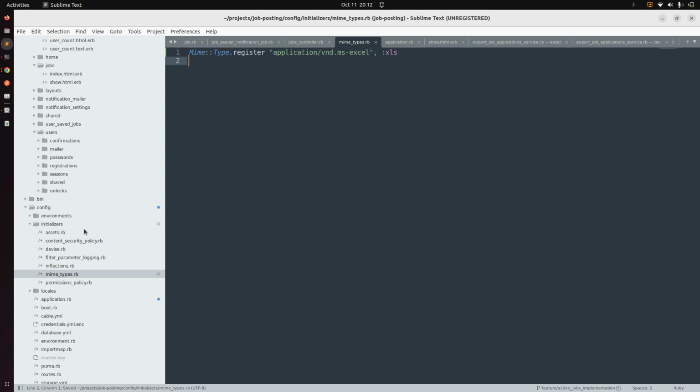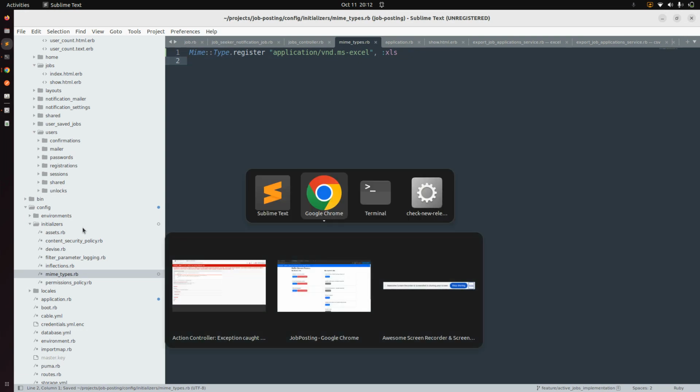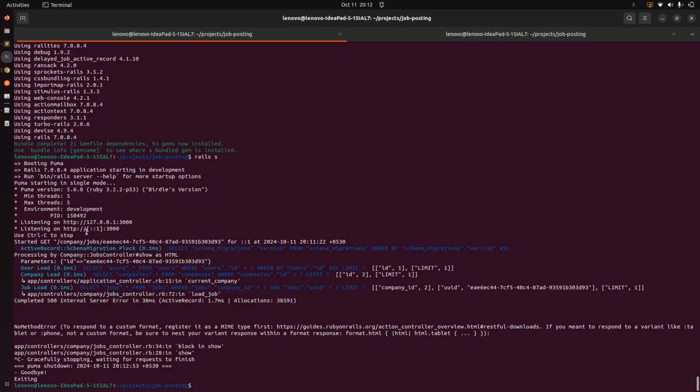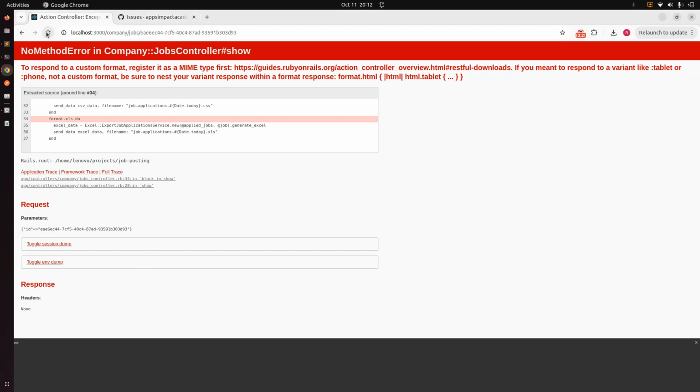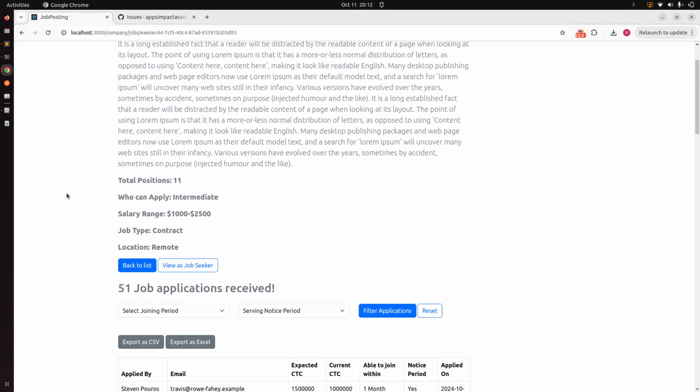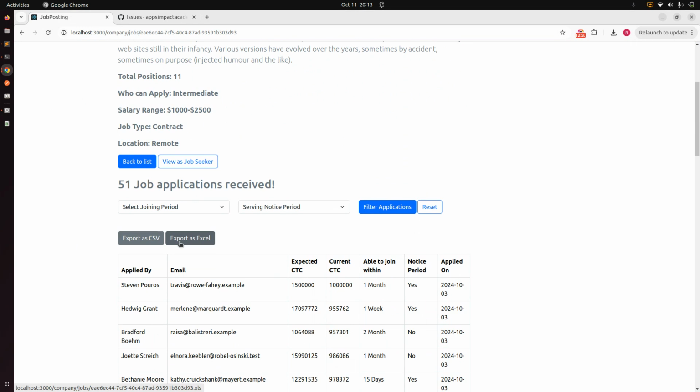Okay, now since we created an initializer file, what we need to do now is restart our server to get this to work. So restart the server, and when you go to the browser and refresh the page, you will see a new button which is Export as XLS. Now we need to click on this link. When you click on this link, you will see that a new XLS file has been downloaded.